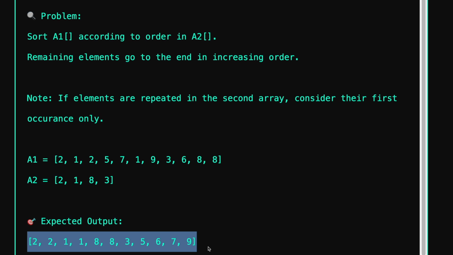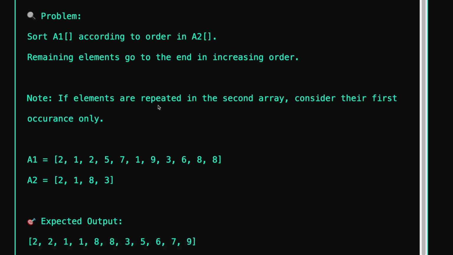And also they are giving one more note over here that if the elements are at all repeated in the second array, that is in A2, we need to consider only their first occurrence. So for example, if 2 was also coming after 1 over here, then we would have considered only the first occurrence of 2, which is at index 0, while comparing and sorting A1 elements. So that is another thing that we need to keep in our mind. So that's it. Now maybe you can just pause this particular video and try to think of a solution. And once you're done, you can just come back and check the solution here.